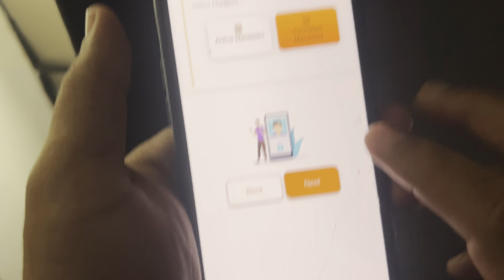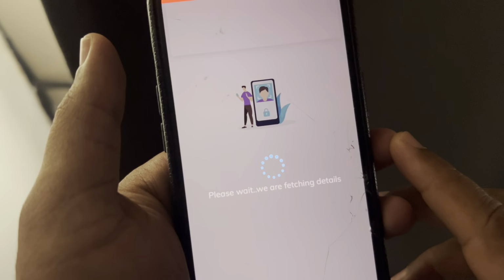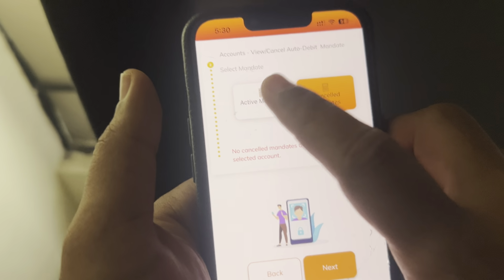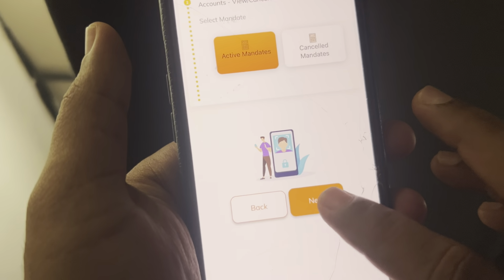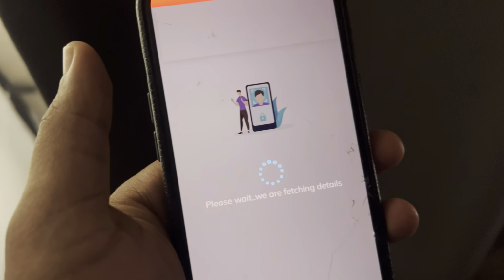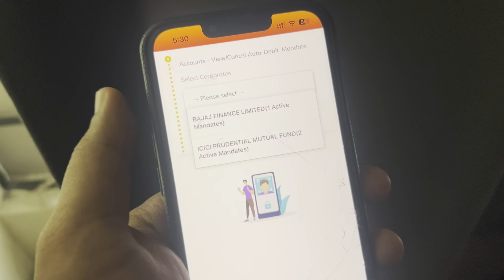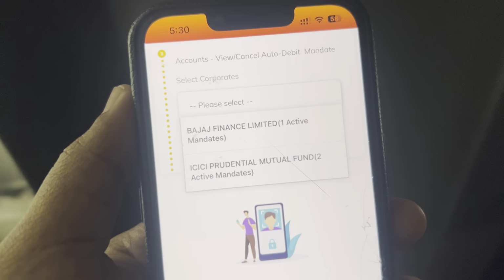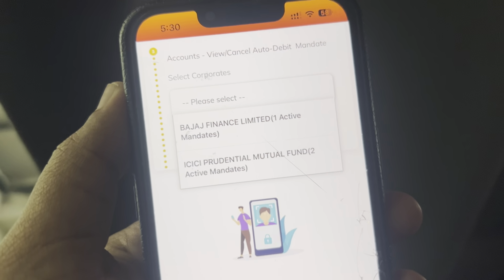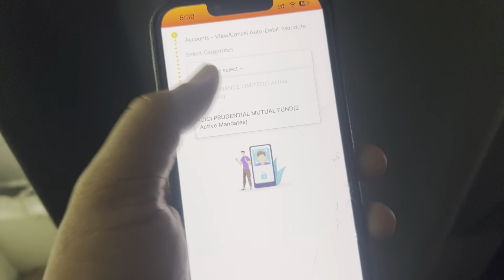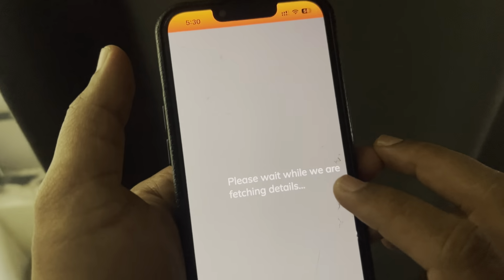If you want, you can check what are the cancelled mandates that you have done. Whatever cancellation you have done will be shown up here. I have not done any. So let's check all the active mandates. Click on active mandates and click on next. Here you'll have to select the autopay that you have created. There are two actually. One is Bajaj Finance, the other one is ICICI Prudential Mutual Fund. You can choose any and click on next.